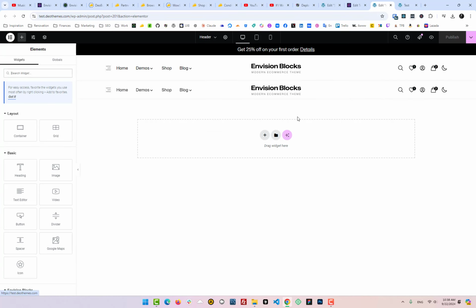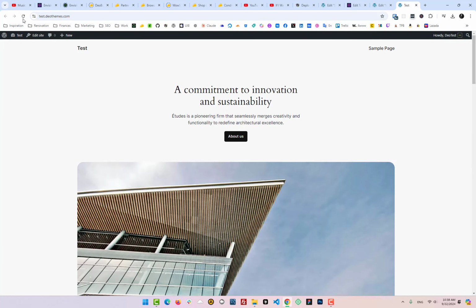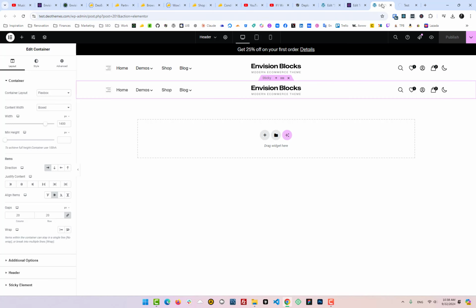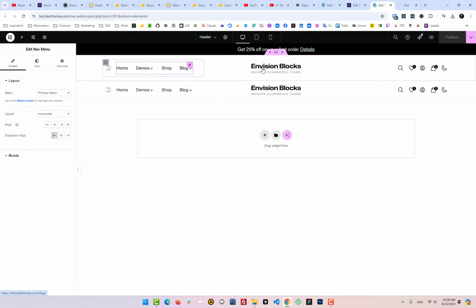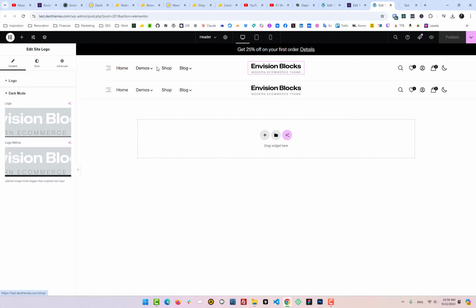So this is how header looks. Here we have two headers by default. This one is sticky header that will show when you scroll the page. Let me just refresh it and show you. Then you can edit basically anything. You can edit menu, icons, and so on. Change your logo here, upload your logo, upload dark version of your logo. And hit publish once you're done.